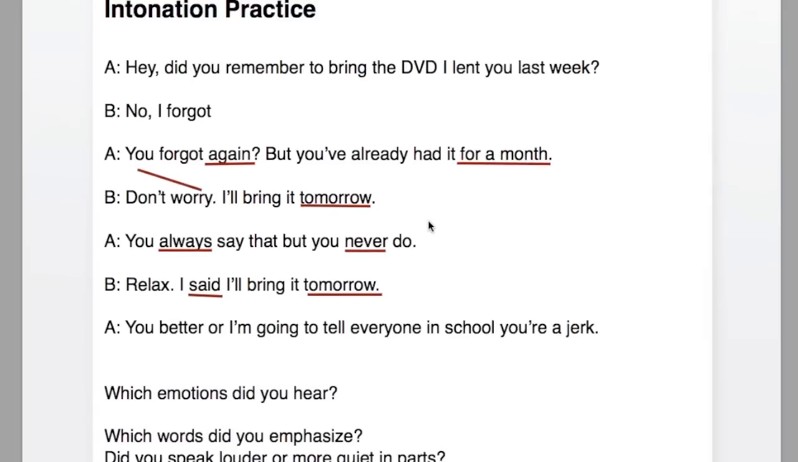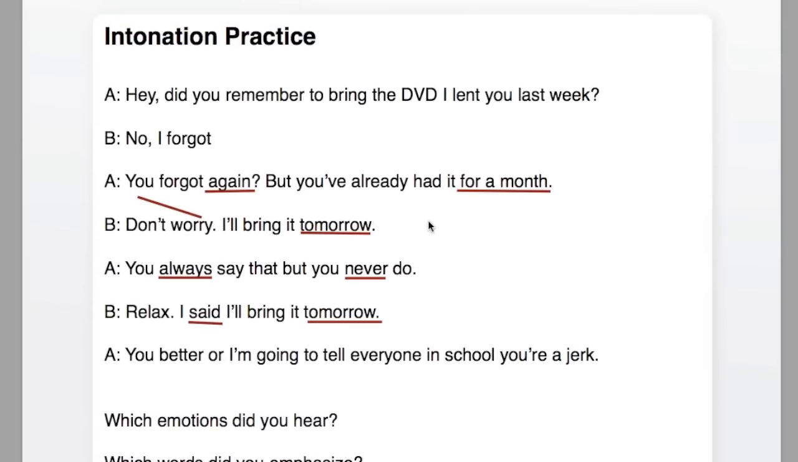That one's a little trickier because you're saying certain things, but your emotion has to be different. So if I'm doing it happy: Hey, did you remember to bring the DVD I lent you last week? No, I forgot. You forgot again? Oh, but you've already had it for a month. It sounds like someone trying to stay happy about it, but really they're kind of mad.